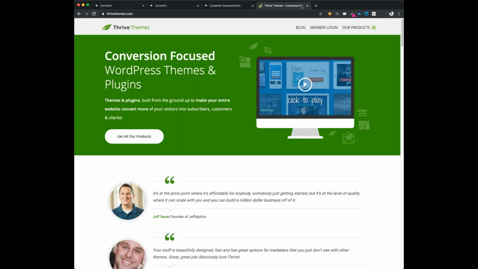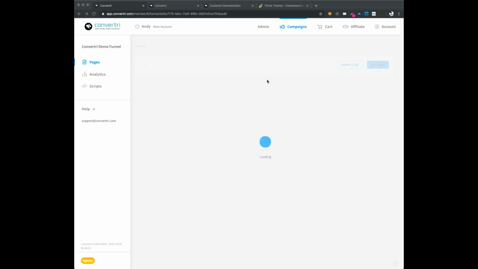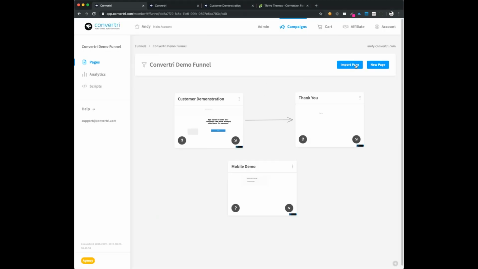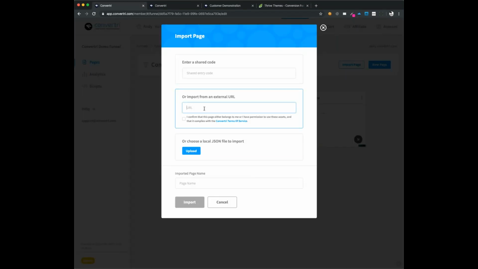The reason I use them in these demos is because it shows that it's importing a page that I can't possibly have any control over. So we're not just importing a Convertri page into Convertri. We're importing a completely live, separate page that we had no way to control. So the way you do it is, inside a funnel, click Import Page, copy the URL into here.